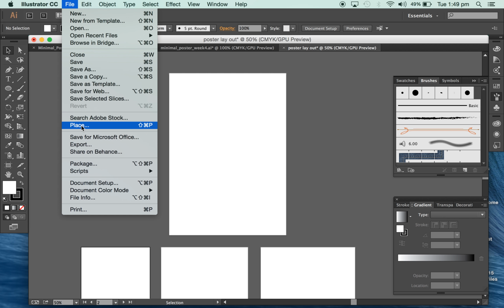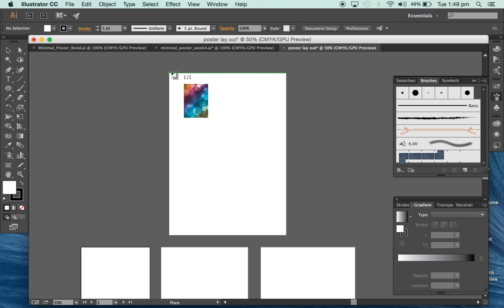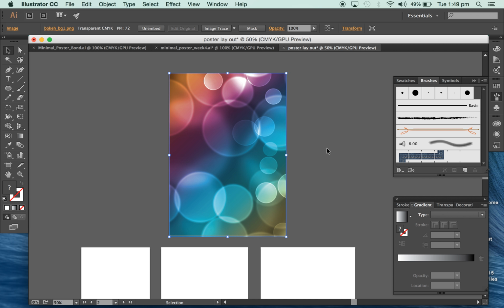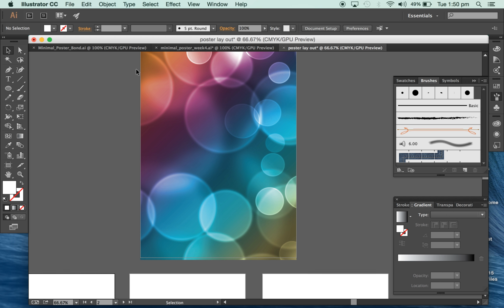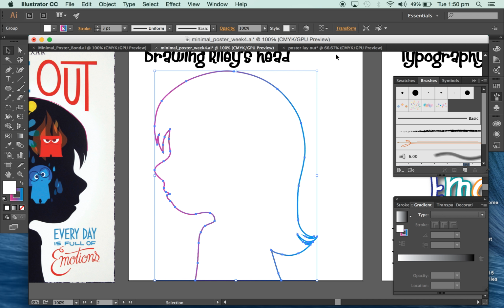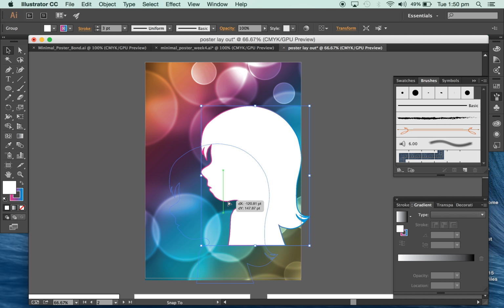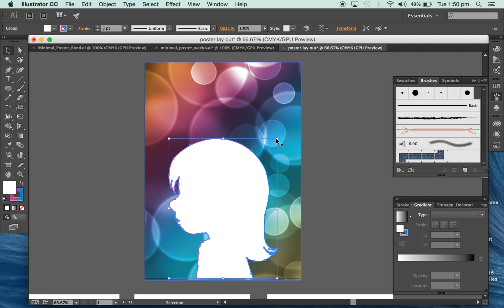Going back to our page, the first thing we want to do is bring in our background. So File, Place, and bringing in my bouquet background. I made this background in Photoshop using an online tutorial, and I created a custom brush to create all the circles, and it's basically got a gradient overlay creating the effect. Now that I've got my background on, I'm just copying, so Command C, Command V to bring my head across.